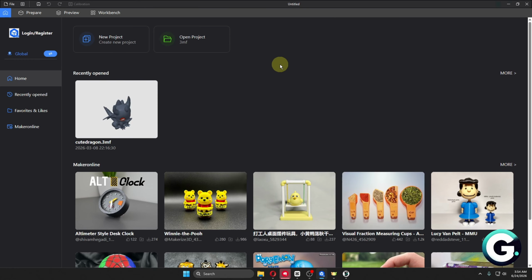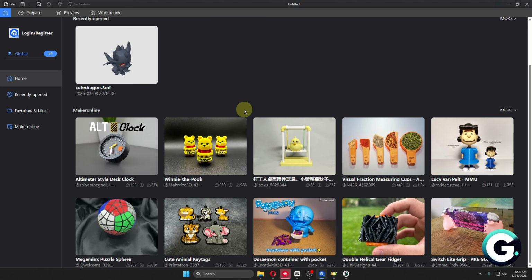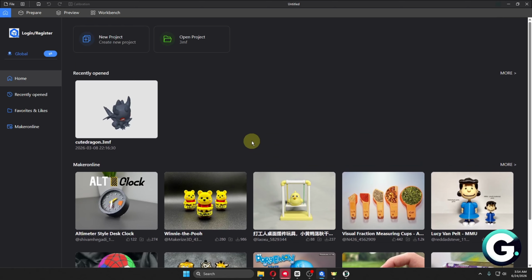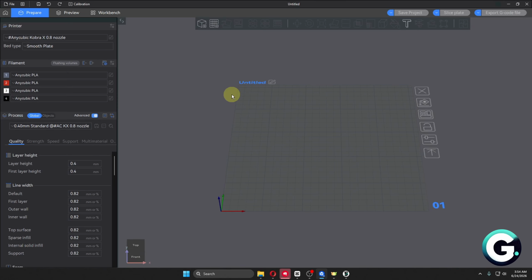So off the get-go, this is going to be your main homepage. Now you could open up a project, and of course from here you could also create a new one. Now you could see creations from the community, so you could just click on it and explore it. But of course, let's now head over to our empty project.